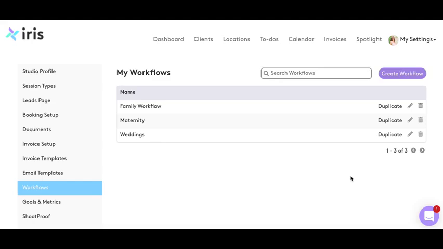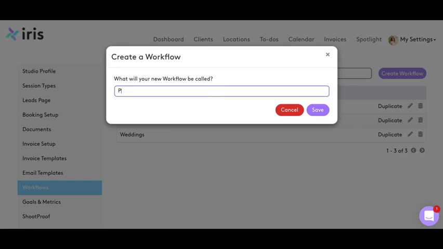In this week's Did You Know video, we are going to show you some of the unique features included in the Iris workflows. A workflow is a series of steps that can be automated within your Iris account. To begin, we're going to create a new workflow.